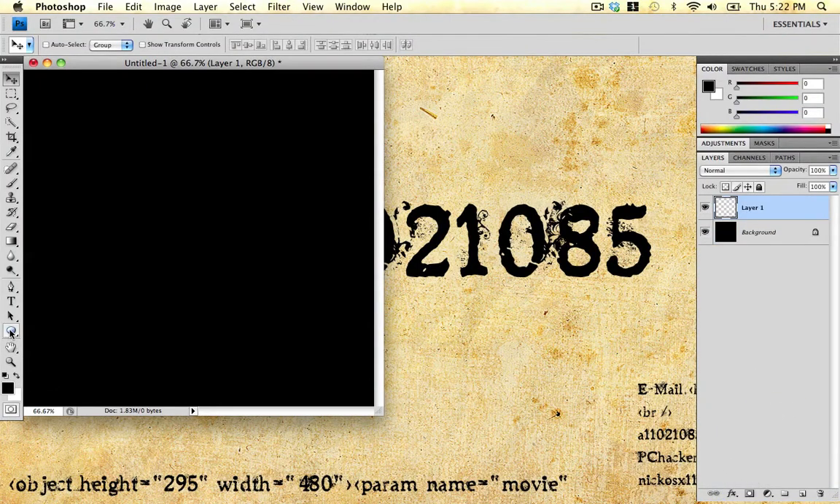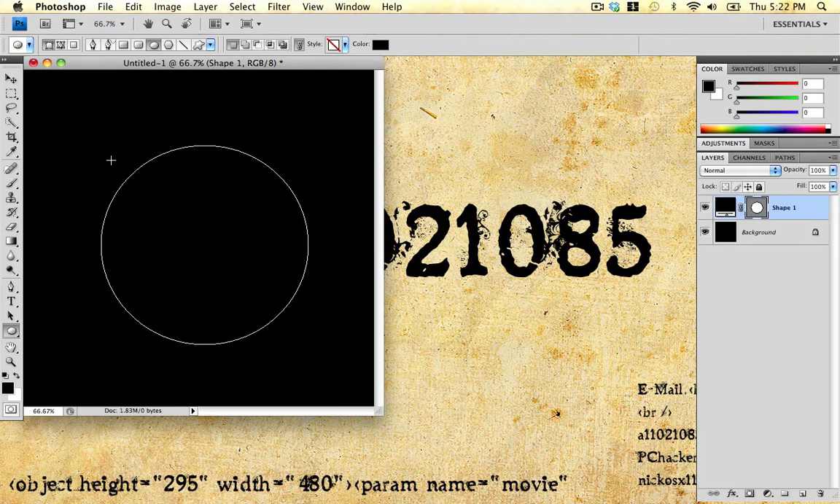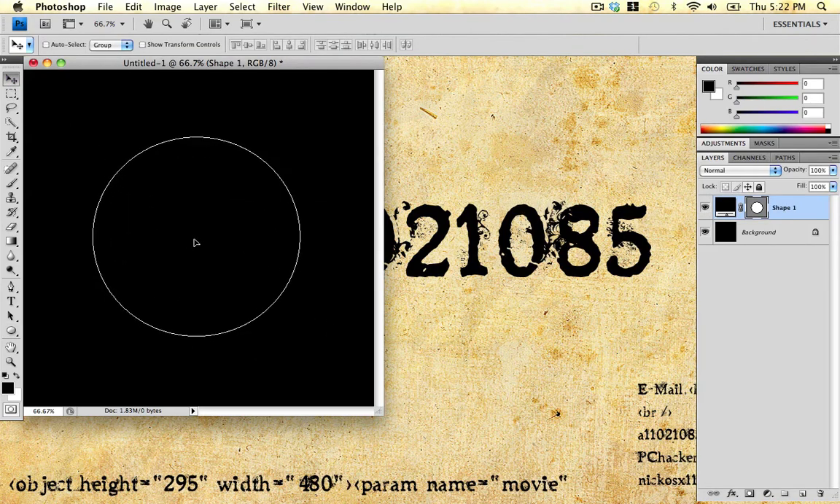And so then we go over here and grab our ellipse tool, and then we want to make a small circle. Hold down the Shift key to make it a perfect circle, and then click and drag and make a circle around that size right there. Position it around the center, wherever you want your planet.